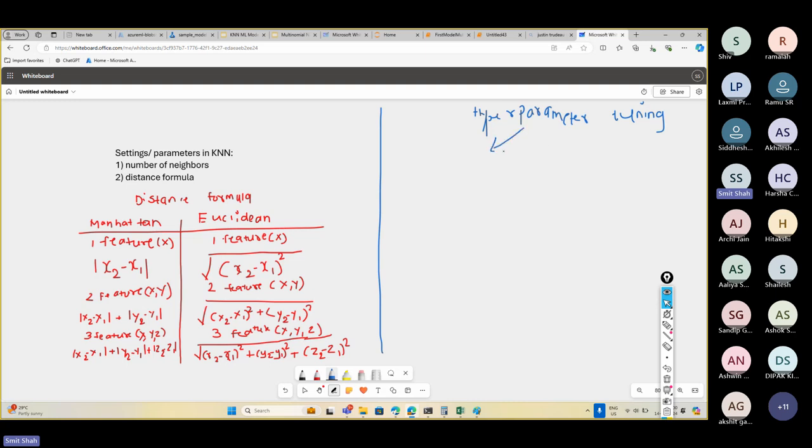There are again different methods of hyperparameter tuning. One is called the grid search approach. Another is called the random search approach. Let me explain them to you here.